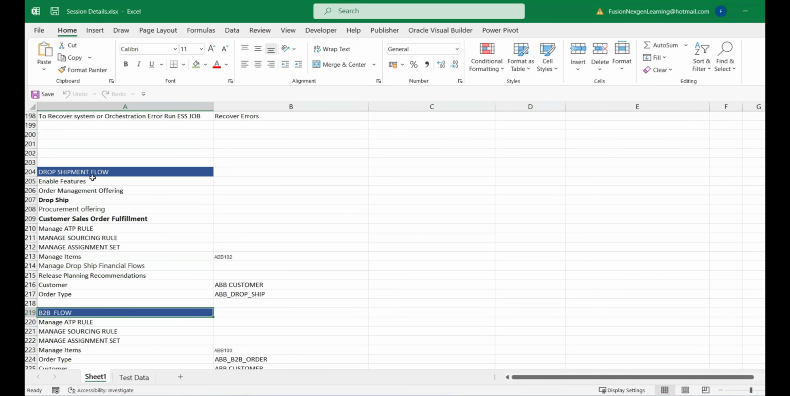First of all, in order to achieve drop shipment in Oracle Fusion, we have to enable the features. We will cover that. Then we have to have the ATP rule, sourcing rule, and assignment set. These play the key role. This setup has to be done, and these setups are very critical, otherwise drop shipment back to back won't work. Then manage items: what all items and what all attributes. Anyway, we have already covered that. We will review it.